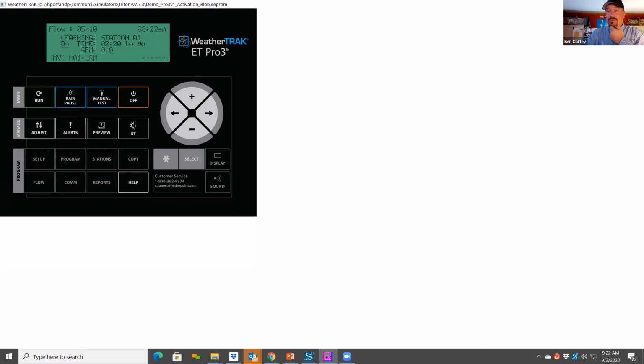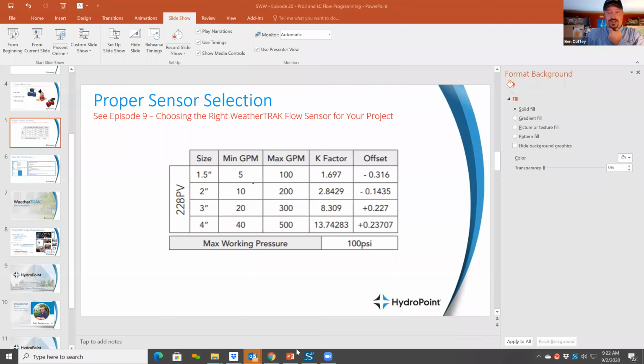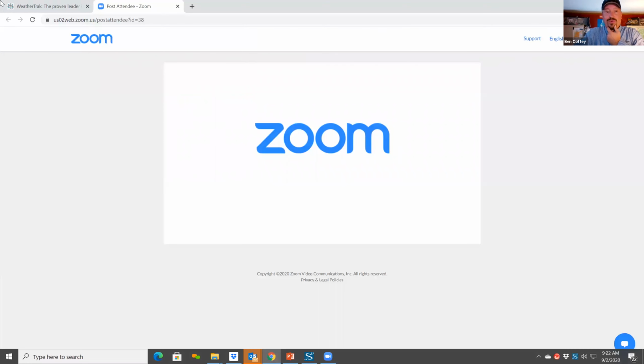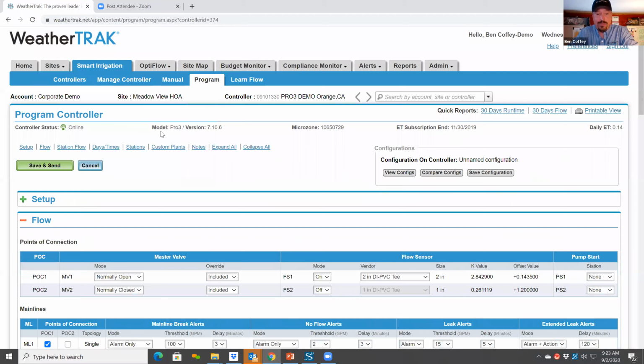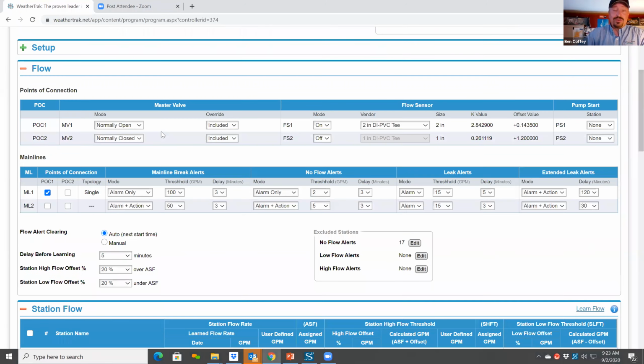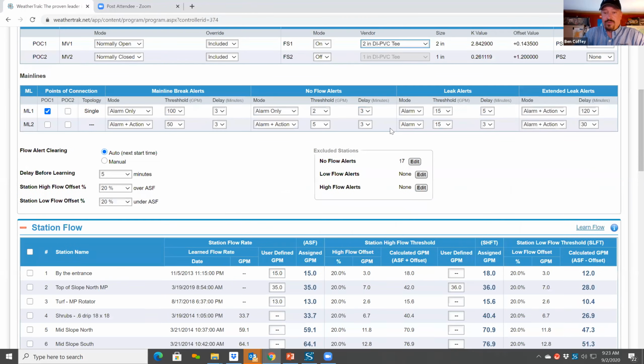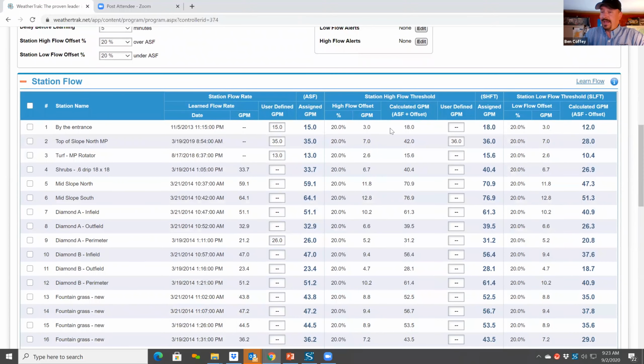Now I'm going to skip out of the button pushing demonstration, and we're going to look at the rest of this on WeatherTRAK.net. Anything that you can program at the controller, you can also program on WeatherTRAK.net, including all of this flow sensor information. So we go back here and we look at the flow settings. I've got this one dialed in, a 2-inch data industrial. We've learned flow on this controller at this point, okay?